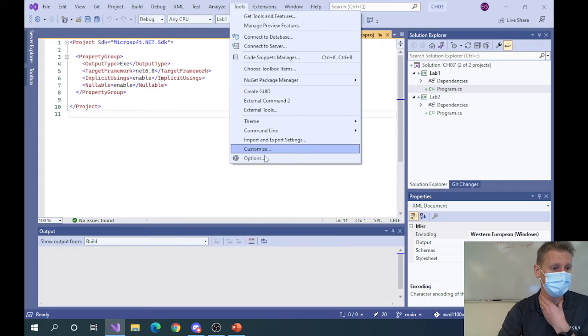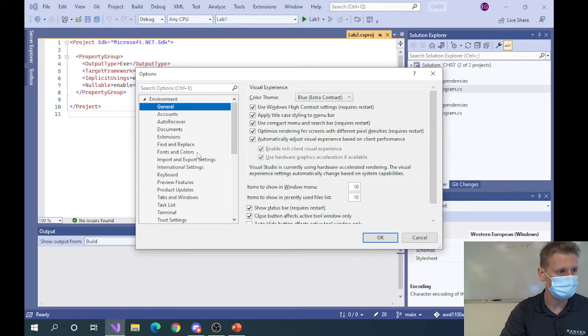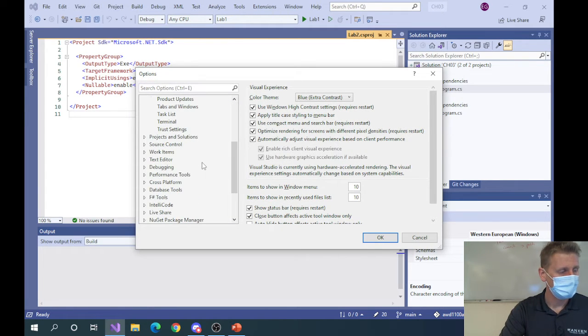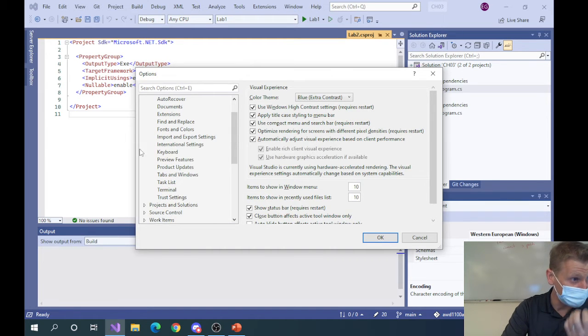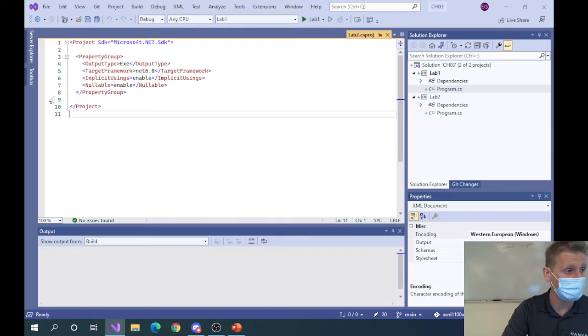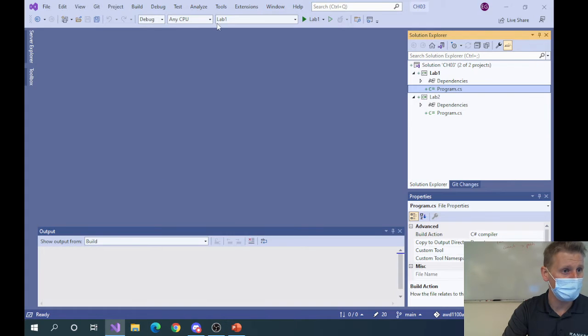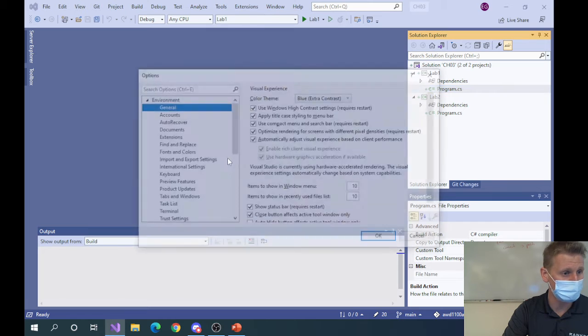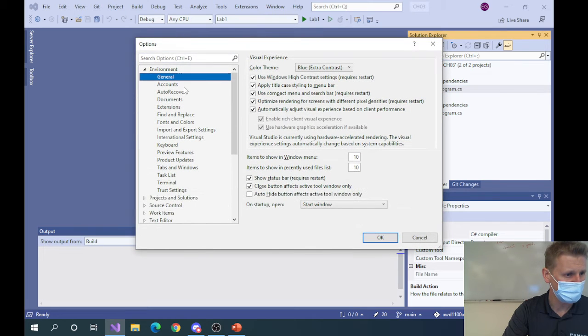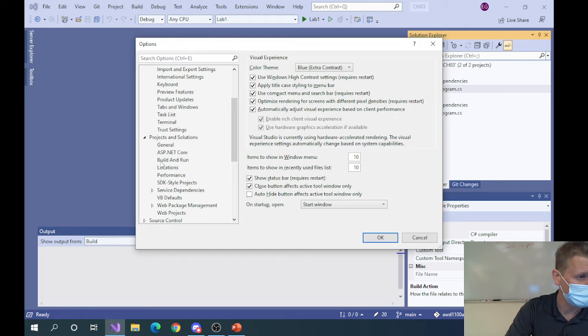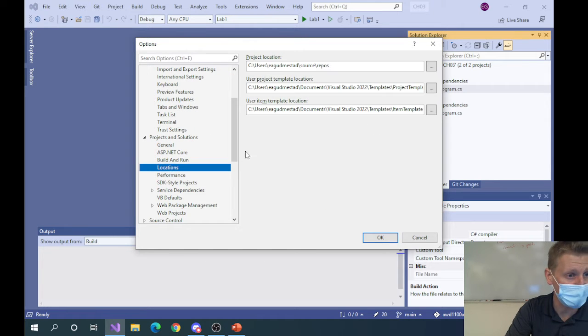Let's look at what else is under options. A lot of the things that I would always change are already on here. Like there's line numbers. We already got line numbers. That's important. If I go to locations, it kind of updated that. So I go ahead to Tools, Options. Under Projects and Solutions, we've got Locations.